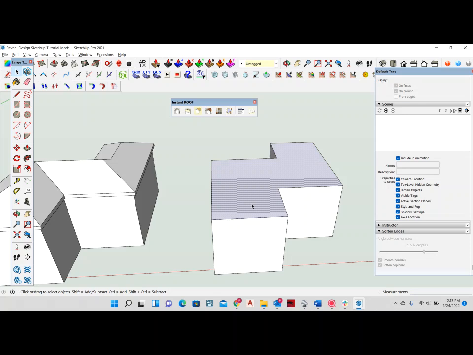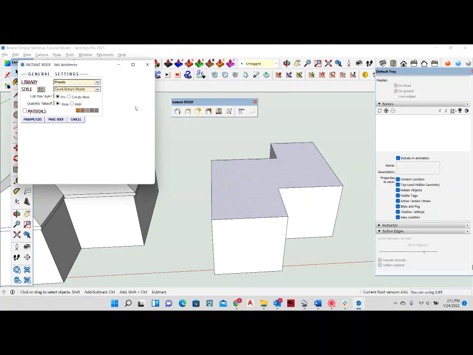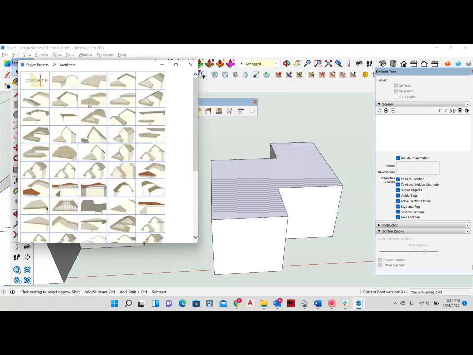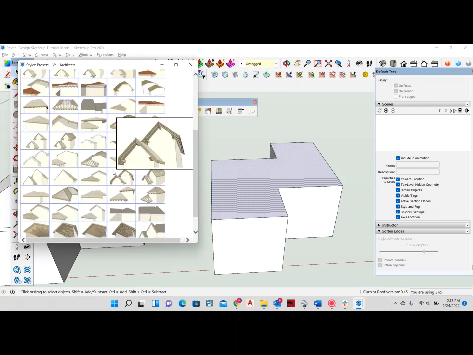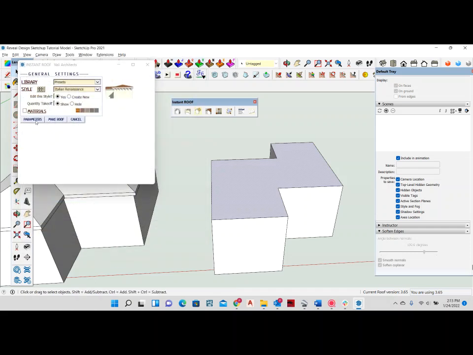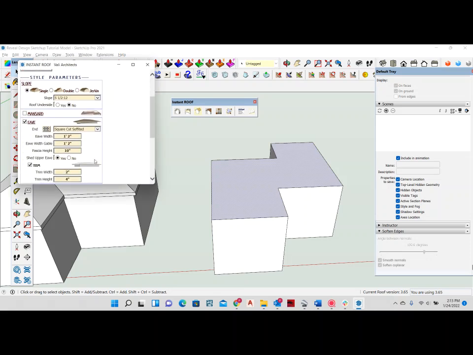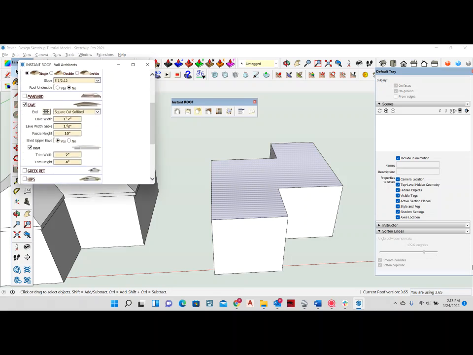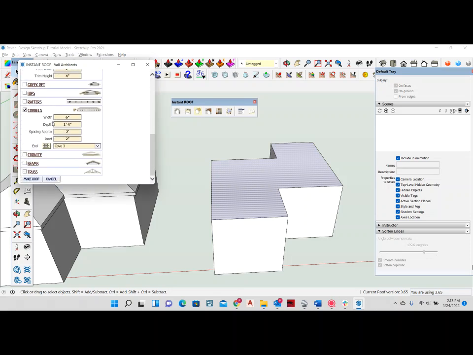Let's say we didn't like that. Just undo it. Go ahead and make roof. Come back to here. Oh, let's try this one and see what this looks like. So Italian Renaissance. And we're going to go ahead and hit parameters. And based on the style roof that you choose, some of these will change a little bit.